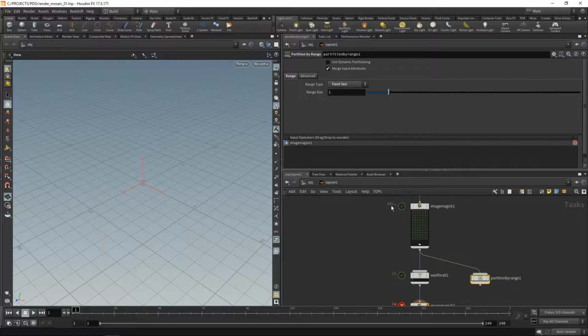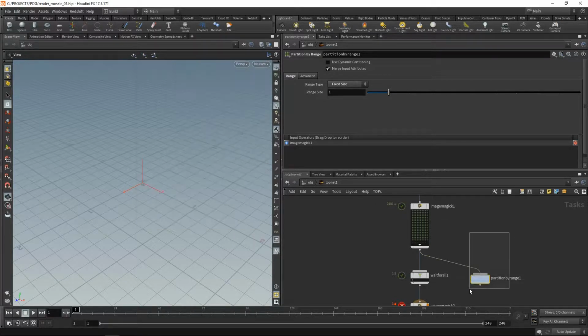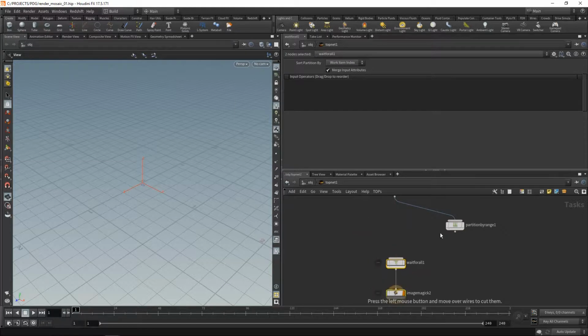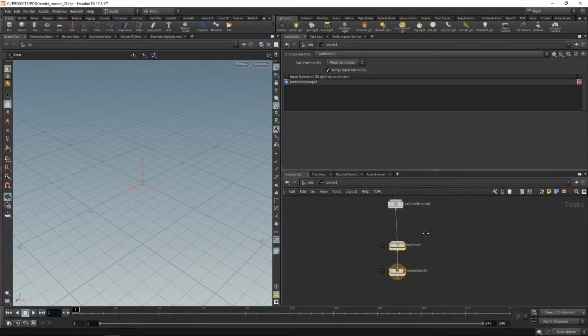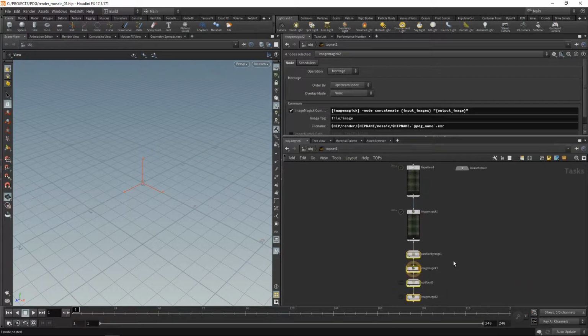And in our case, when we look at the number of images I rendered out here, maybe let's bring up the calculator here and type in 2401 and get the square root of that. You can see it's a multiple of 49 images. So a 49 image square, basically consisting of 7 by 7 images, will form the basis of our whole grid here. So in our Partition by Range, let's set a range size of 49 images. Then let's move this down here, cut this connection and pipe this in here. And in between, let's just copy this ImageMagick node here, put it in there. So we're ending up with a tree that looks like this.